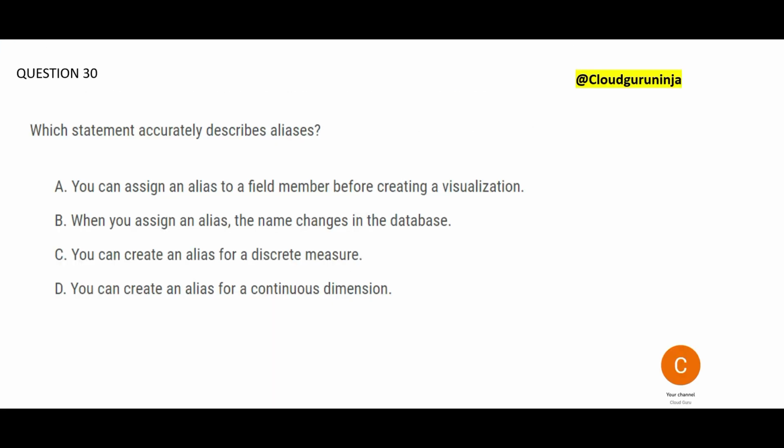Now let us look at the next question. Which statement describes aliases?